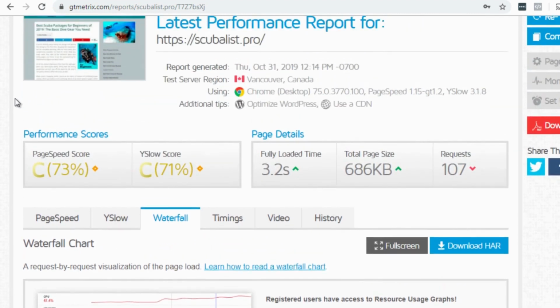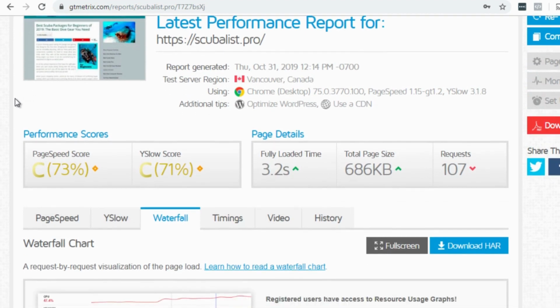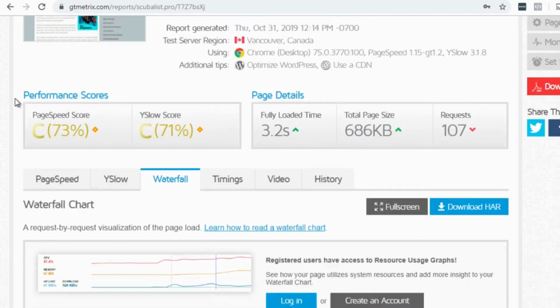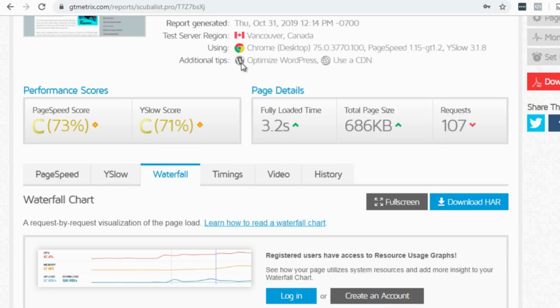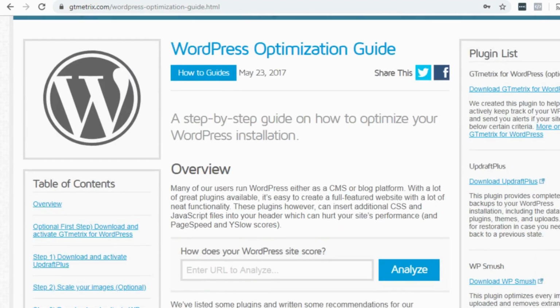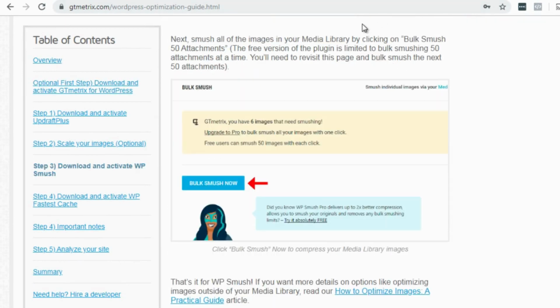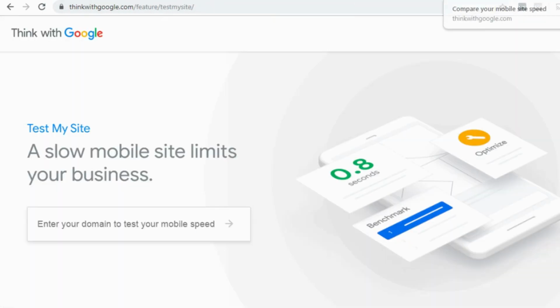Now, oftentimes, the GTmetrix system will say, okay, this is a WordPress site, and will give you information on how to speed up a WordPress site. If you click on here, it'll tell you how to optimize a WordPress site. So if we go ahead and do that now, it gives you a step-by-step guide on how to optimize a WordPress site, but we're going to cover a lot of this in the next video. So that's what you could use. And of course, if you go to thinkwithgoogle.com, you can also enter that domain here.